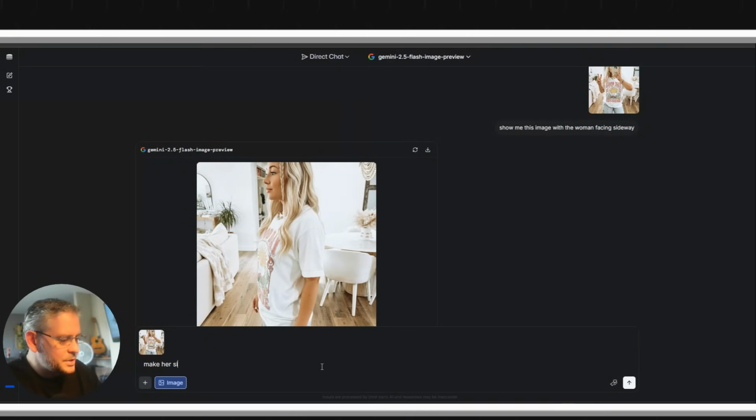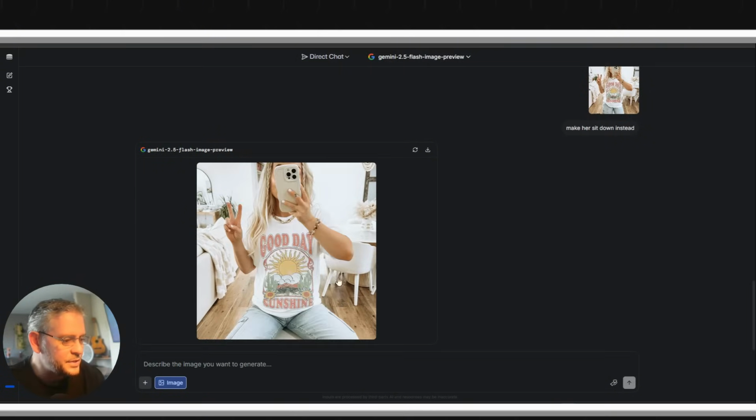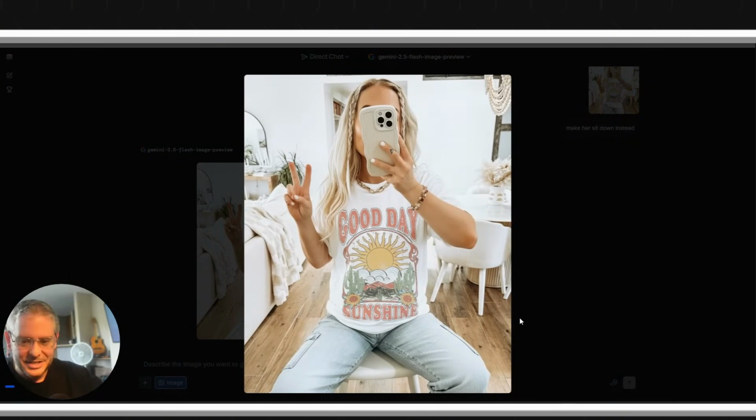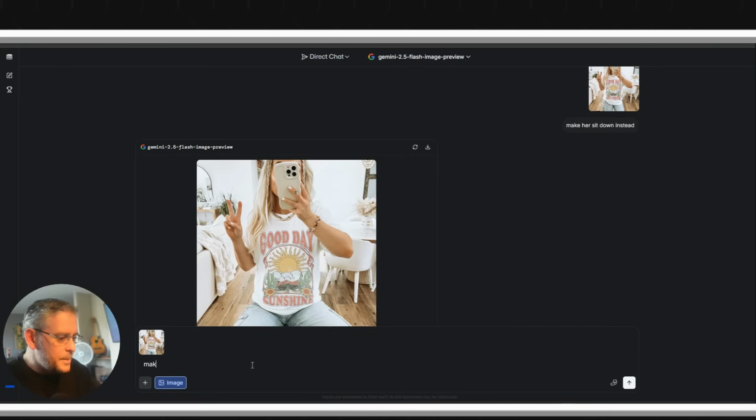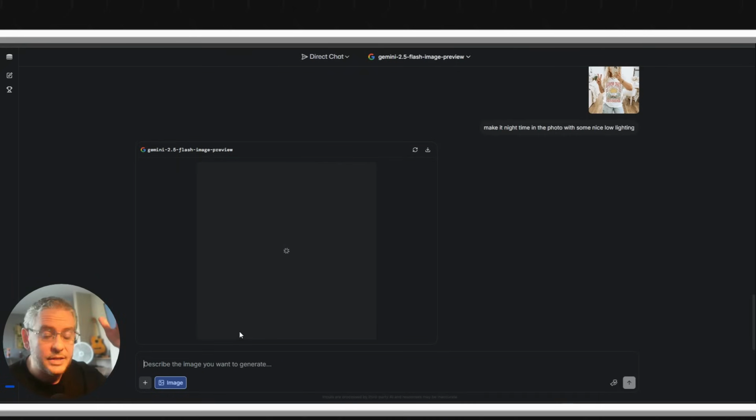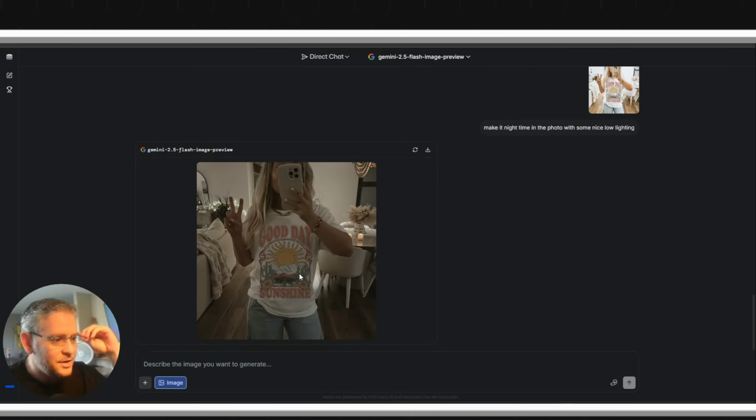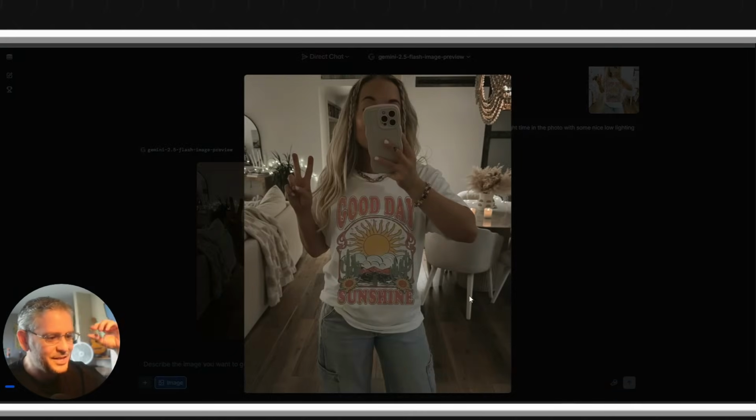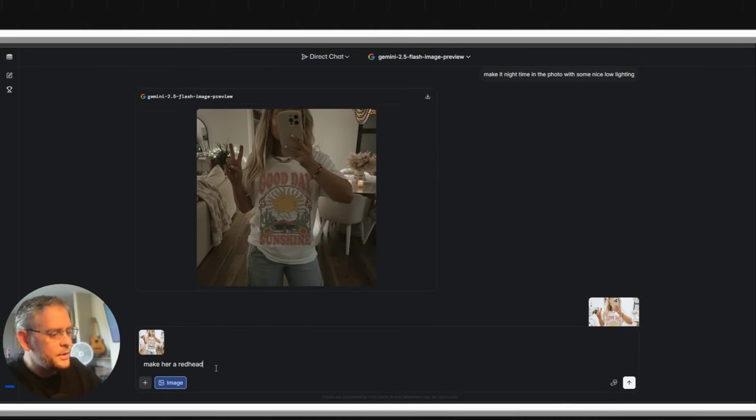Make her sit down instead. 10 seconds, and look at that. In the same t-shirt, she's got the piece on, but now she's sitting down. Make it nighttime in the photo with some nice low lighting. It's taking about 10-second generations. Look at that. So now the room, look at this. It's a darker room. She's got candles lit. She's got some lights in the background. That looks real.